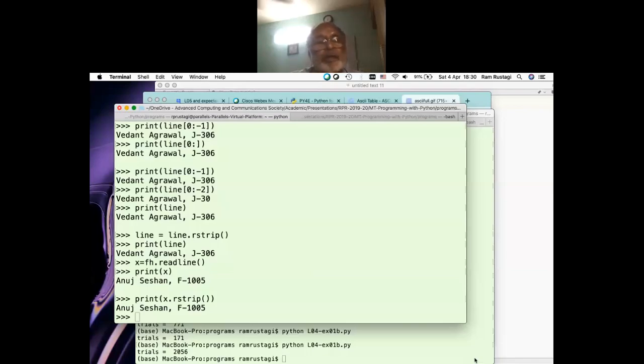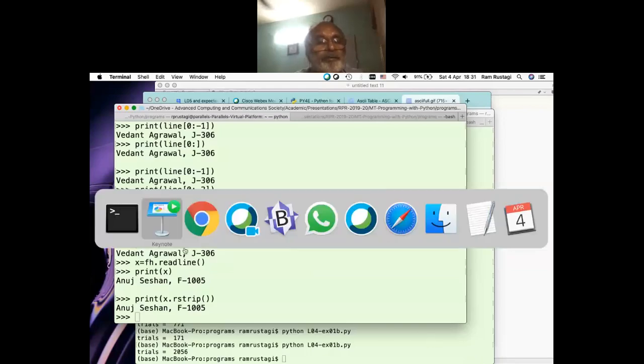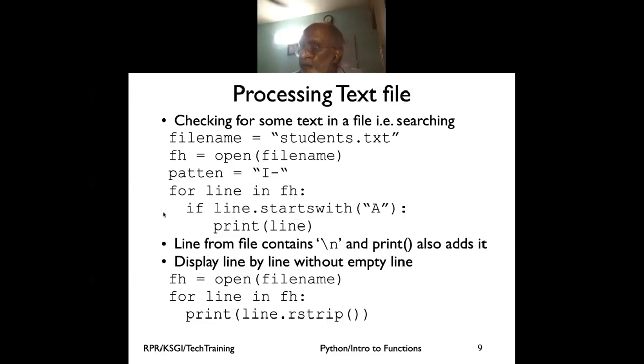Now, like in a string, you can search if anything starts with A. So I'm interested in finding, are there any lines that start with A? What I'm doing here is I read a line or line in FH. If line dot startswith A, only then print, not otherwise. So I should actually be doing line dot strip. So this is what I can do, I can write a simple program here.